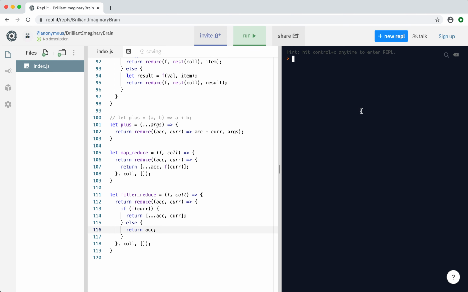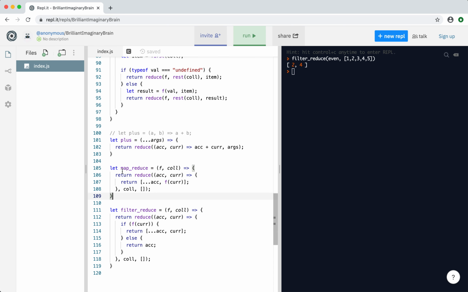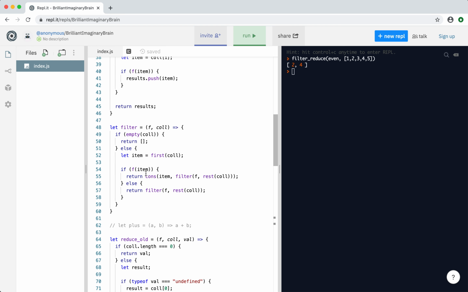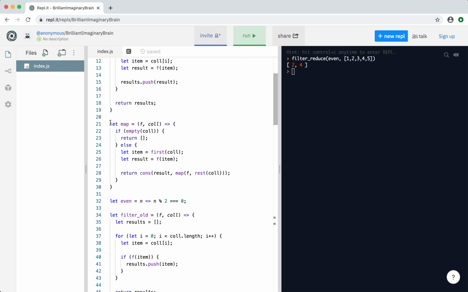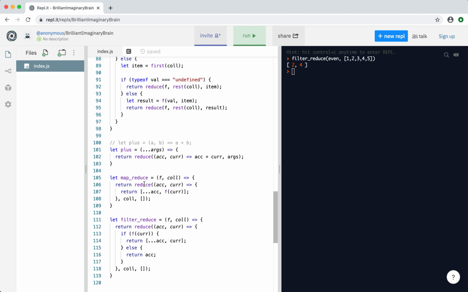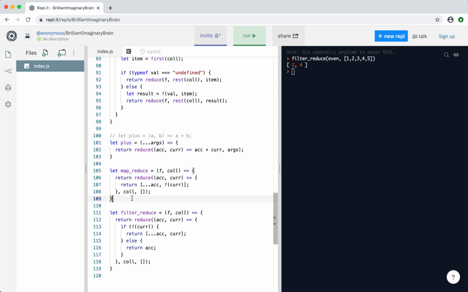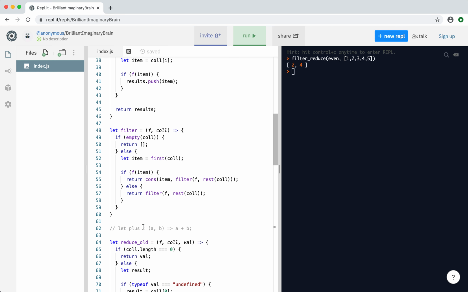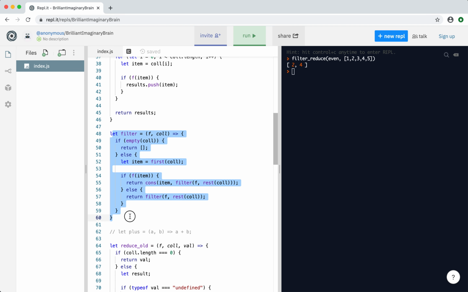Let's see that this works. Filter reduce even over this collection. And there you have it. What's remarkable about reduce really is that it makes these functions even simpler than they were before. So our previous map implementation looked like this. This is some 10 lines. And now it's only about 5. And the same for filter. This is about 10 lines, only 8, I think. And our previous filter function was a little bit longer than that.